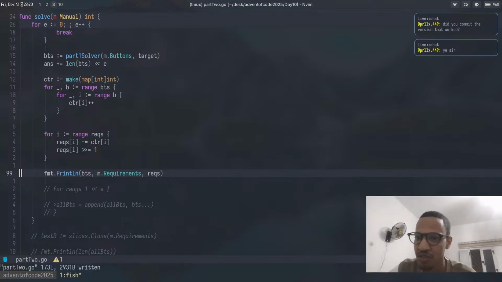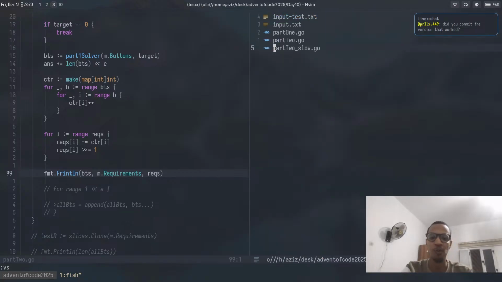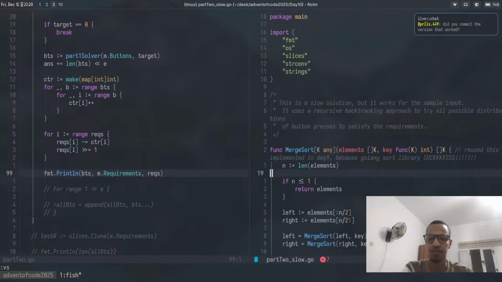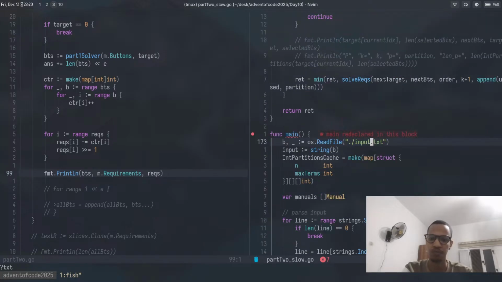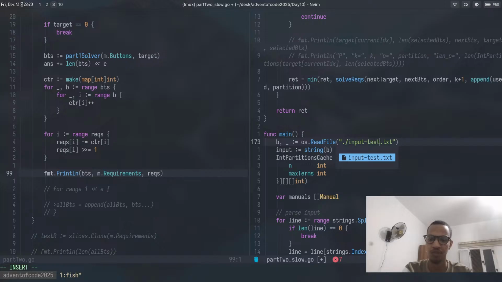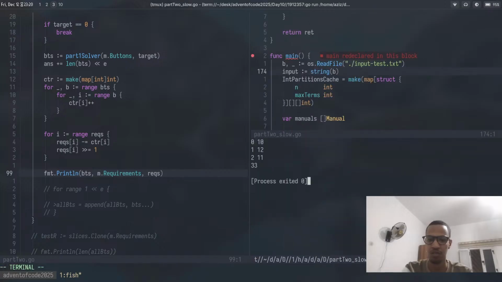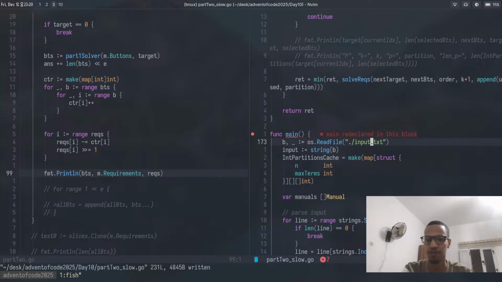Did you commit the version that you worked? It didn't. What do you mean? Conflict or like where? It didn't work for the full input. See what I'm saying? Oh, sorry, maybe I'm missing what you mean. It works for the sample, but it doesn't work for the full input.